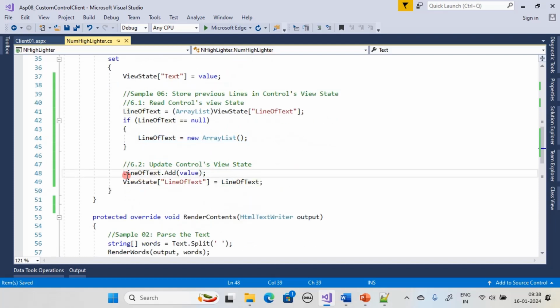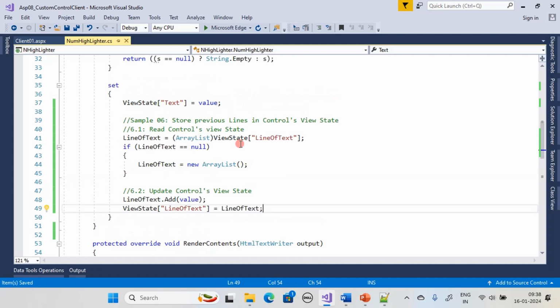After that, to this line of text, we add the same value here, right? So next we store the line of text. We know that that's an array list to the view state. So this is how we are doing. Now let's check this flow in two states.